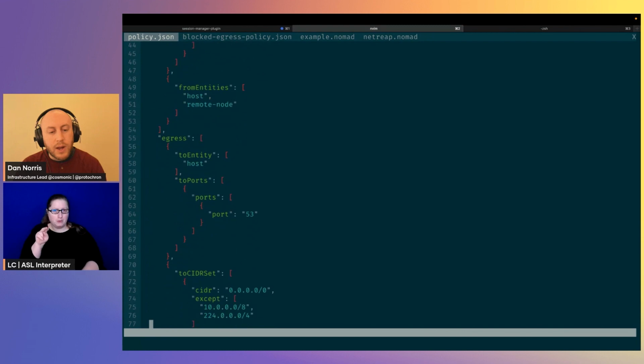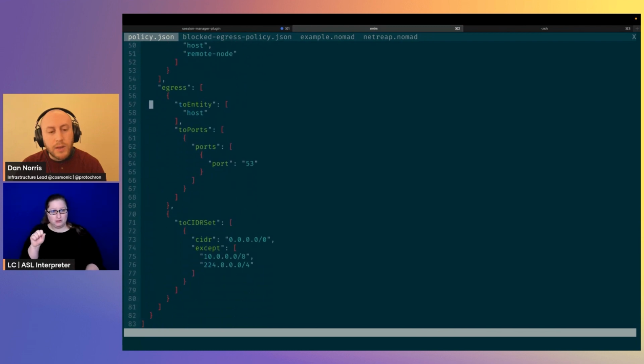And then for egress, we're specifically allowing traffic from port 53 on the host, so that way you get DNS, and when I turn this off, you'll still have DNS. But we are explicitly saying that we're allowing all egress traffic except to anything on a 10./8, so anything basically private IPs or anything multicast, right? Mostly an example, but it will show you how to turn this on and off.